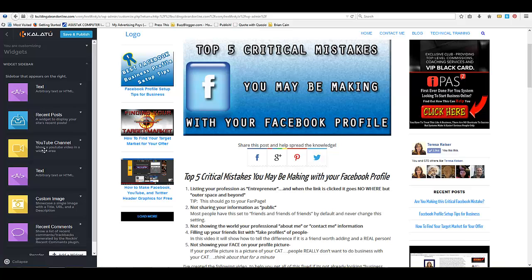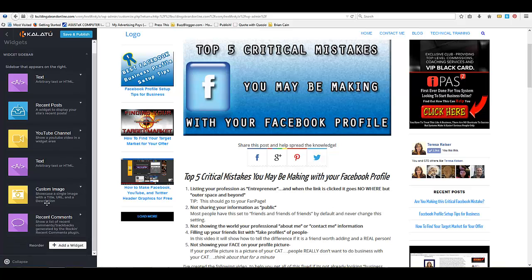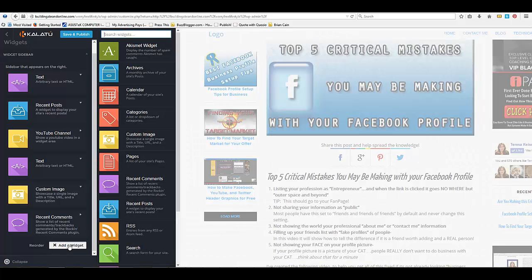Recent posts, I chose to have my YouTube channel on here, another text widget for some HTML that I had on there, and a custom image. And then, of course, all the recent comments and so forth. If I want to add a widget, look at all the widgets that are available. You can add the number of spam comments. Personally, I've been blogging for a while. I don't generally do all this, but archives.